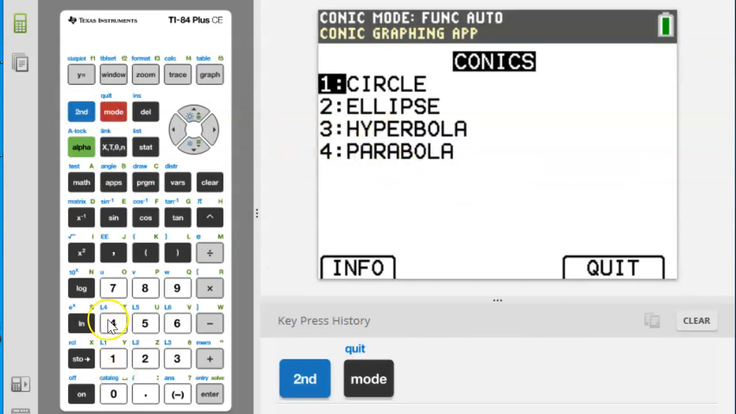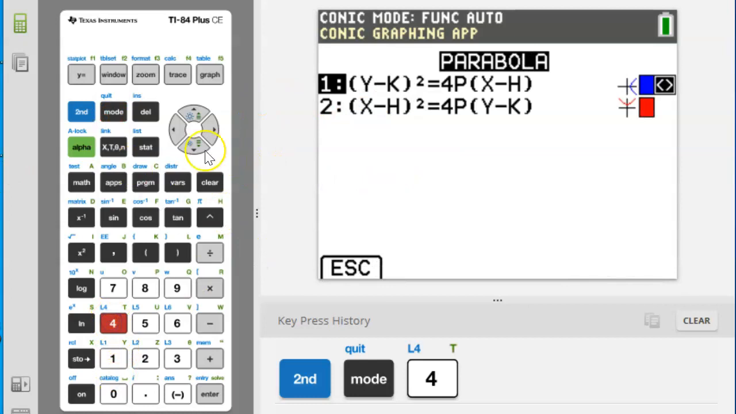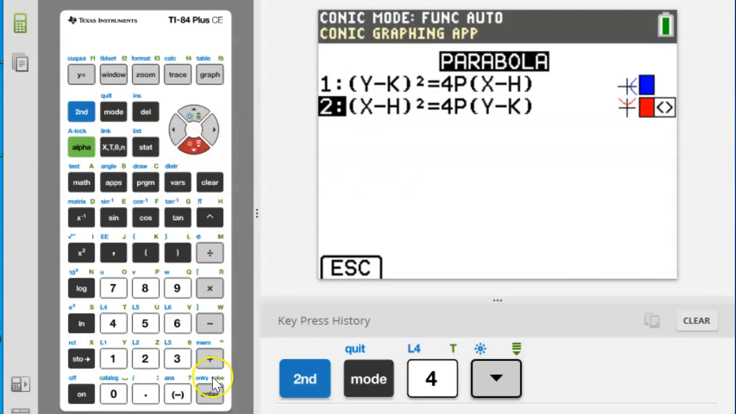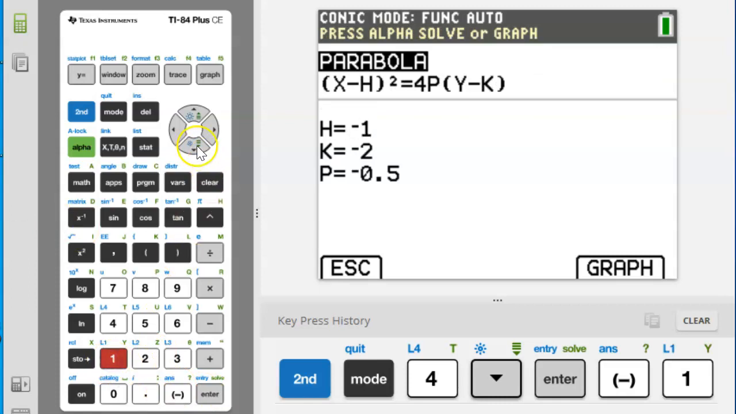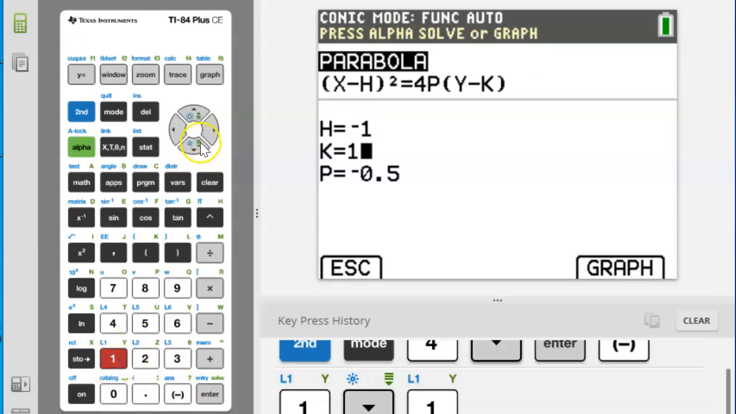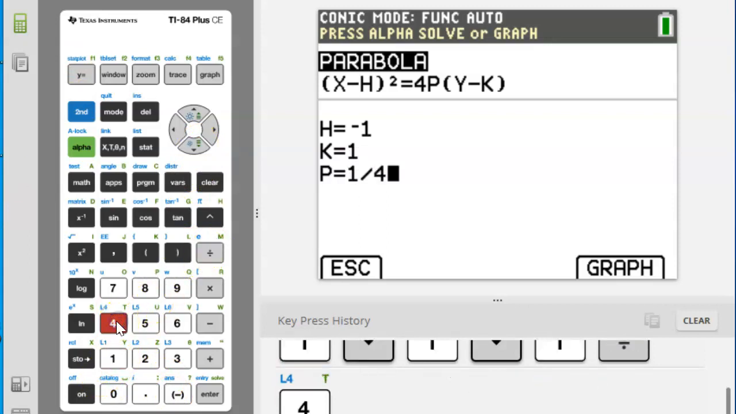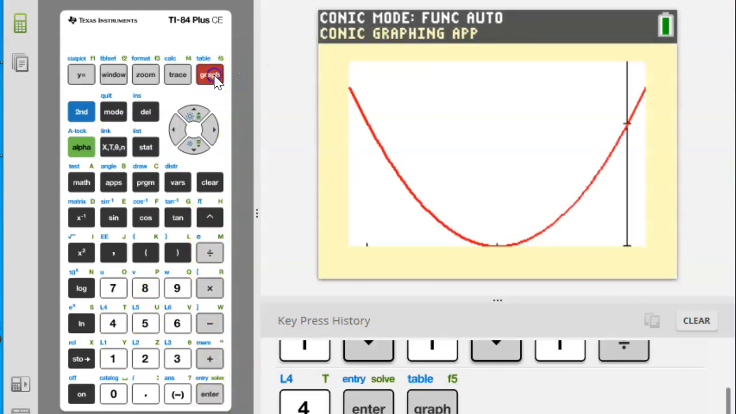And let's go do another parabola. But this time, let's do a parabola that has a vertical axis of symmetry. Okay, and so we're going to press enter. And let's do one that has a vertex at (-1, 1) with a p-value of 1/4. Right, so that focus is really close, so it should be a little parabola. And then we'll hit enter and graph. And there's your parabola curve right there.